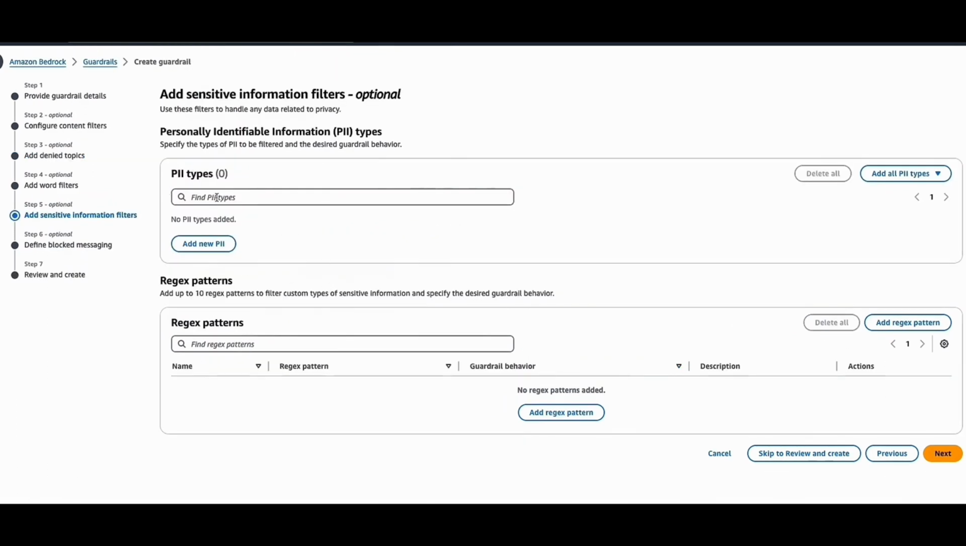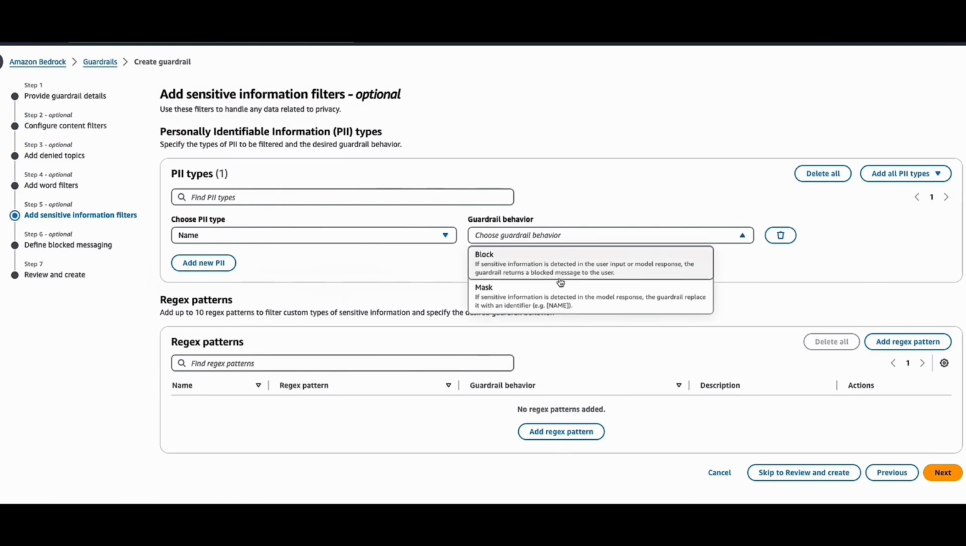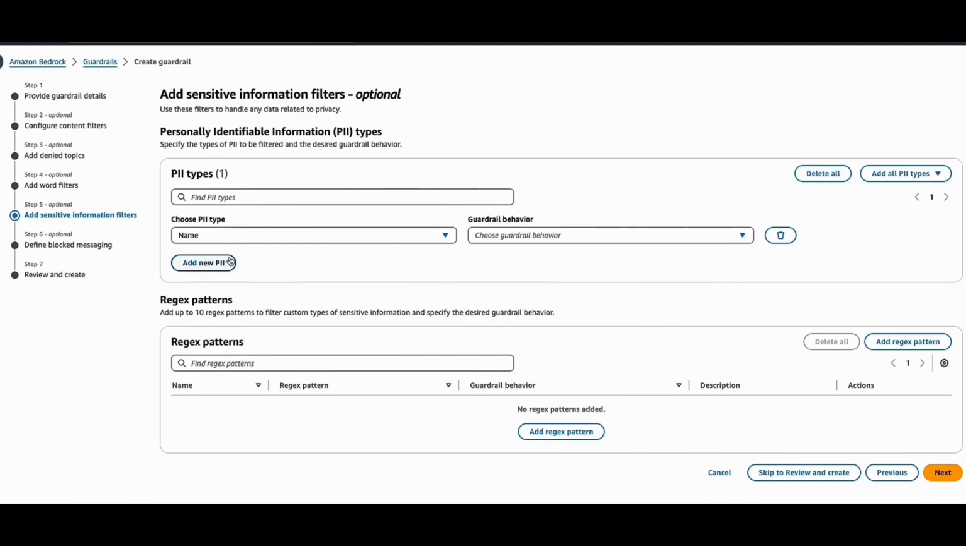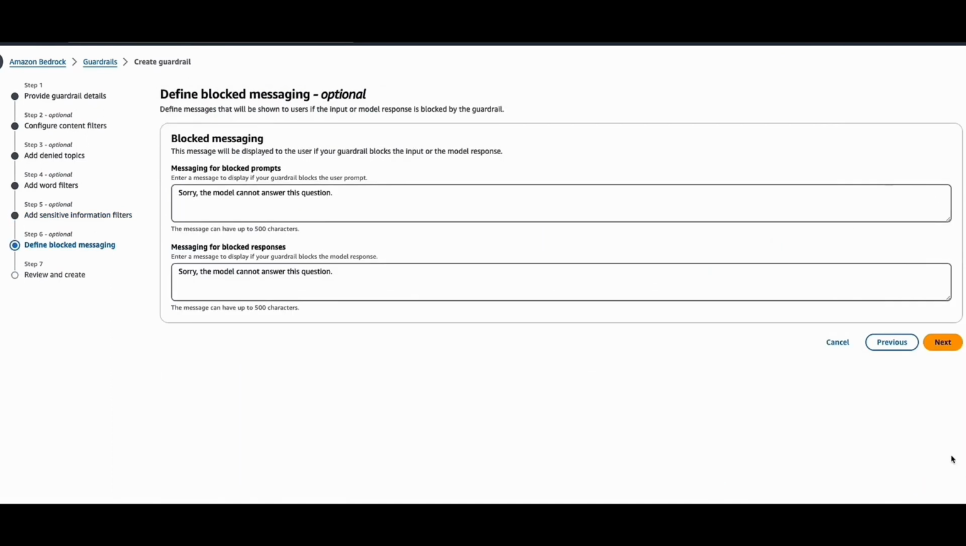Next comes the most important piece, which is the PII information. You can add PII information, pick the type, and choose the guardrail behavior, either block it or mask it. So you have two options here. If you don't want to go through this option, you can also provide your own regex pattern to identify some of the PII information or any sensitive information of your organization. Then hit next. For this, I'm going to delete and then move on.